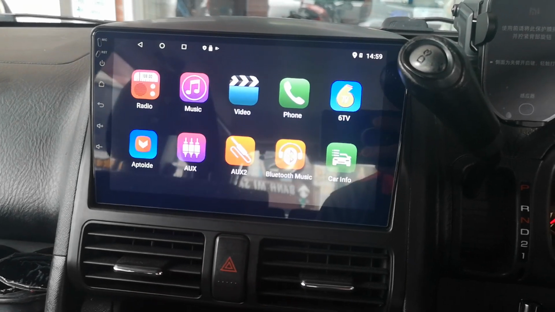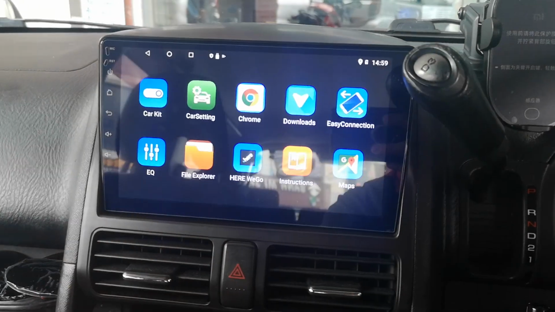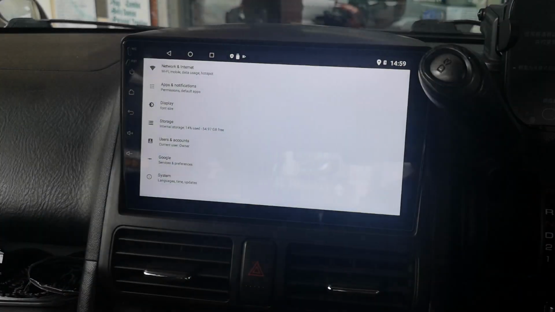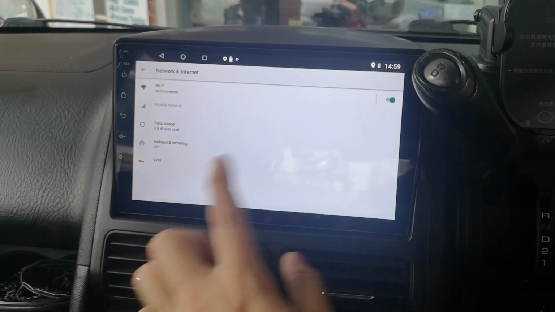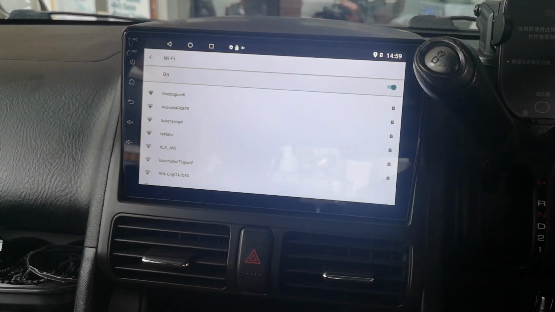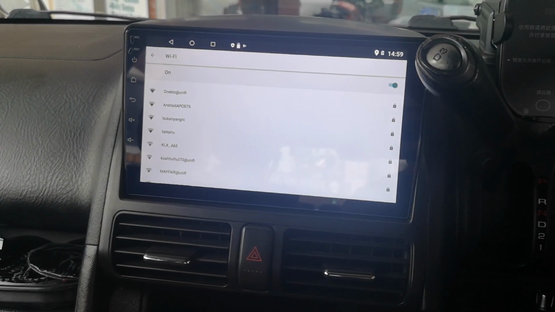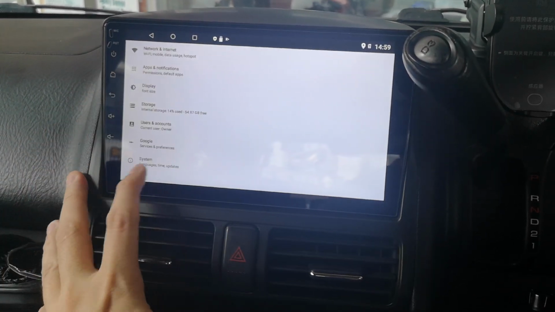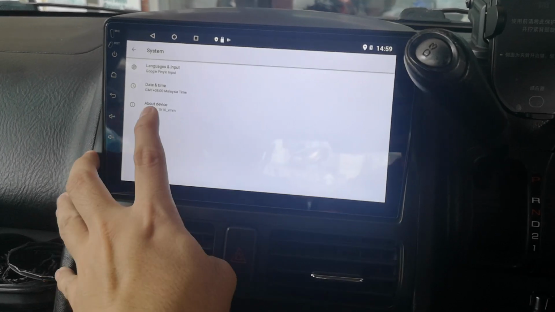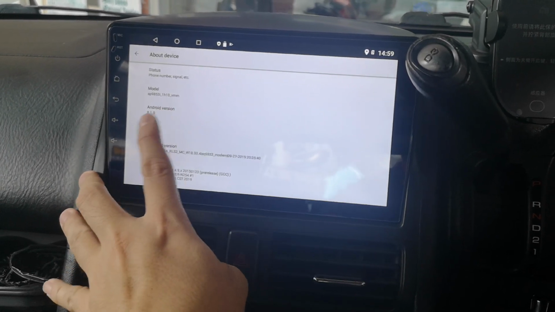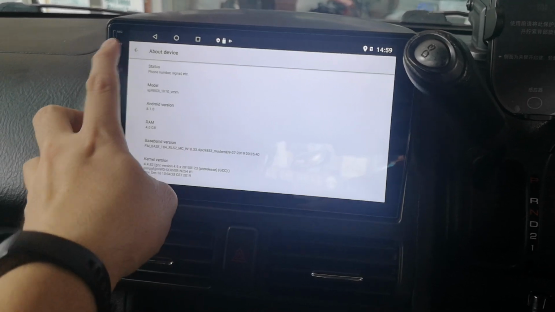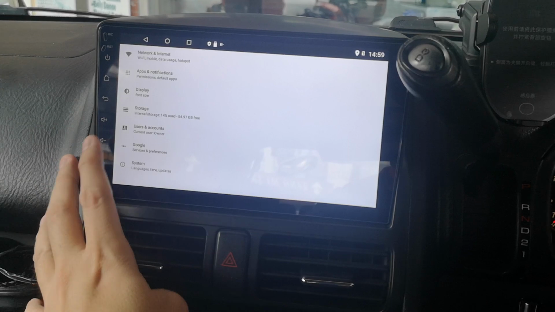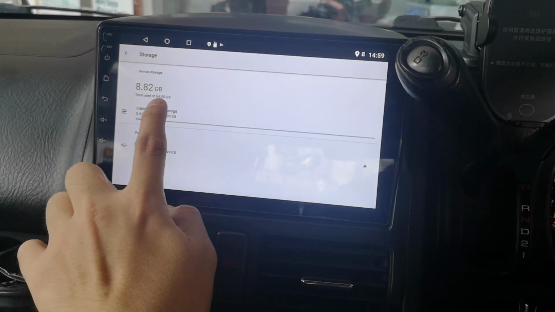Okay, full menu. You have to go to the gray color setting, network internet, turn on Wi-Fi, pairing with your phone hotspot, connect for internet. Okay, system, about device, Android version 8.1, 4GB RAM. Okay, storage, 64GB.